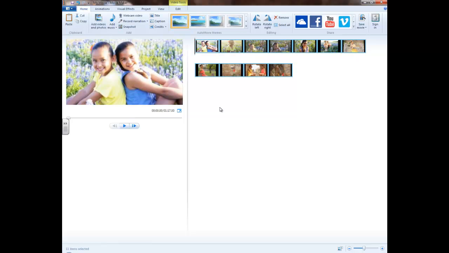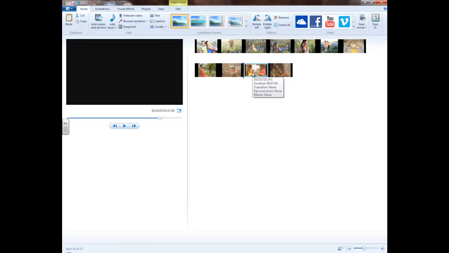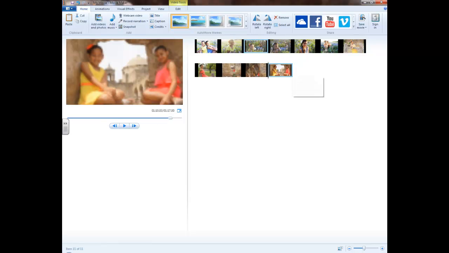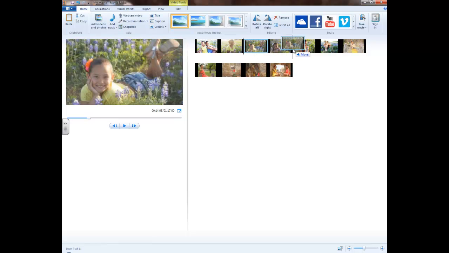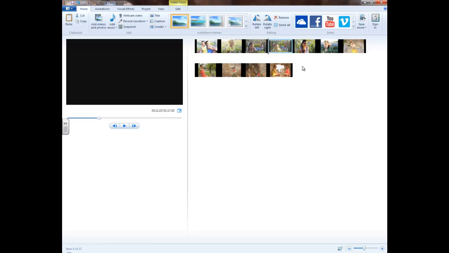Once you have all of your images or video clips in here, notice how they're all highlighted right now. If you were to try to rearrange these photos, they will not rearrange for you. What you need to do is click on the photo that you would like to move and then just drag it. So click and drag. So let's say I want to move this one. I'm going to click and drag.